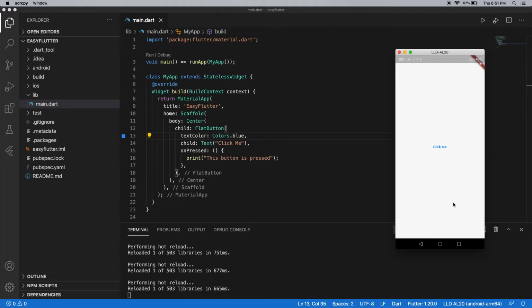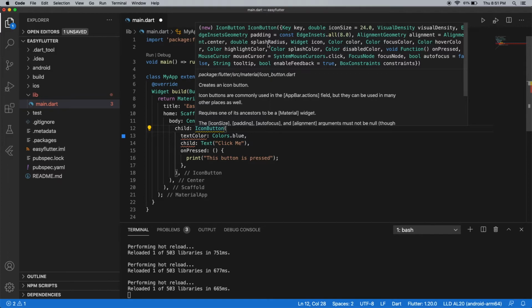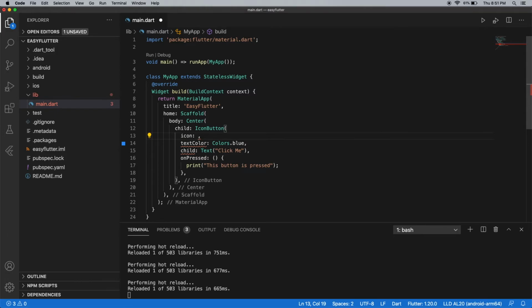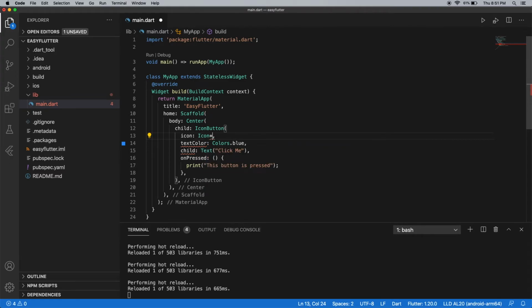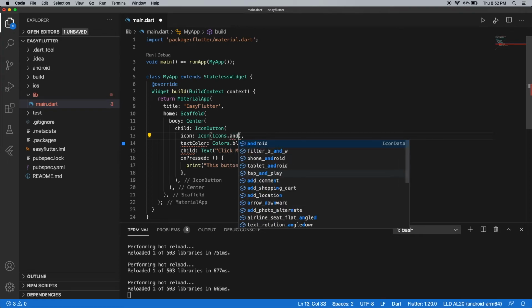And then we are going to see the icon button. The icon button syntax is a bit different. Let me edit this to IconButton. IconButton always requires an icon. Now we have to pass the icon here. To display the icon, this is the syntax: Icon(Icons.). Here we have a lot of icons in Flutter. I'm going to use the Android icon.